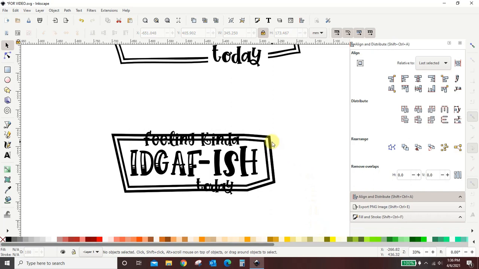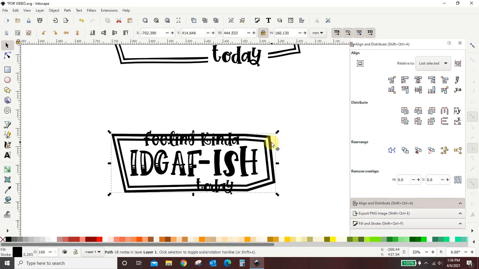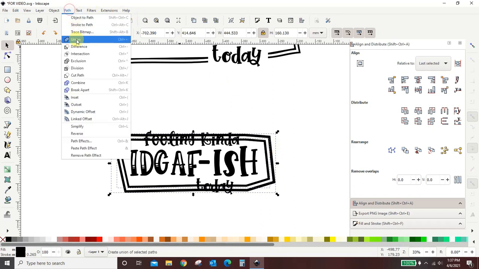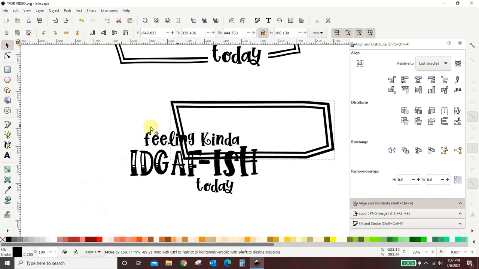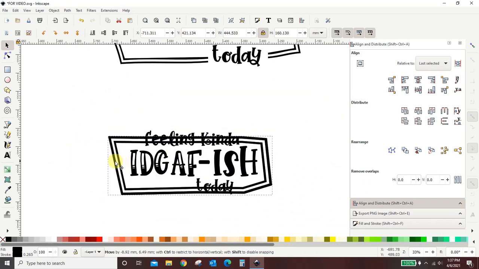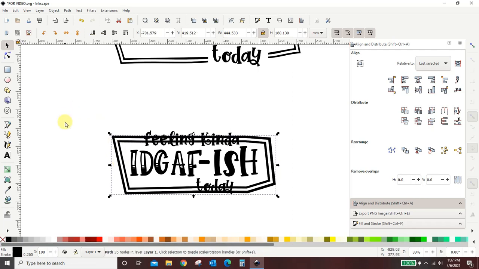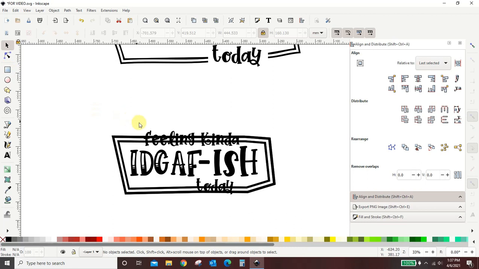Okay, so these two things here, I need to make them one. These two outlines need to become one. So I've selected my outer outline, gonna hold Shift, select my inner outline, come to path and union, and they become one. Now they are all together as one item. It's important that you do that. You have to unite them for this next step to work. Okay, I want to block out something around feeling kind of.